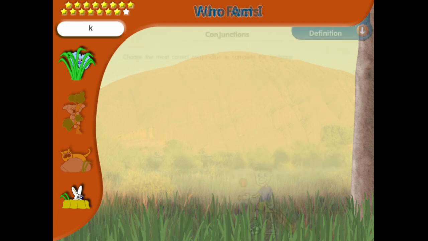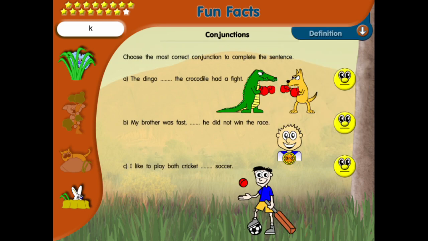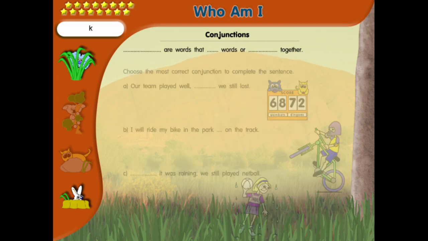We are done. Conjunctions. Conjunctions are words that join words or sentences together. Choose the most correct conjunction to complete the sentence. The dingo and the crocodile had a fight. But. My brother was fast, but he did not win the race. I like to play both cricket and soccer. Fantastic! Who am I? Complete the definition.